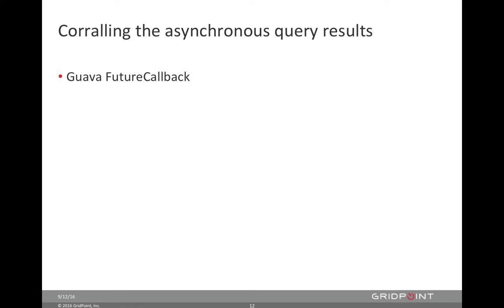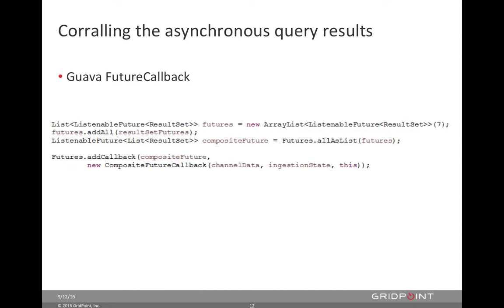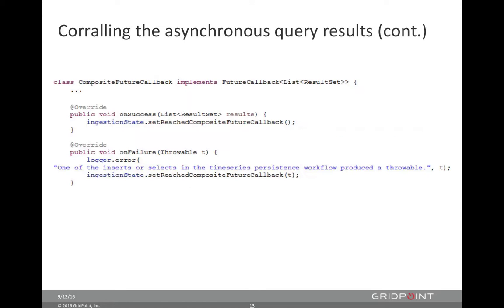So rather than having to create a callback for every future, we can take advantage of another feature of Guava and create a single callback for all the futures combined. Here we're able to call Futures.allAsList to take a list of futures and create a single future for all of them. And then we can call Futures.addCallback to associate this composite future with our own type, CompositeFutureCallback. If necessary, you can be chaining and composing futures. FutureCallback has two methods, one success and one failure. Here we see how our CompositeFutureCallback has implemented those methods.